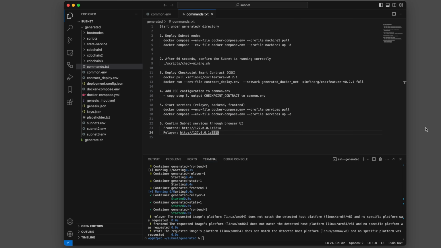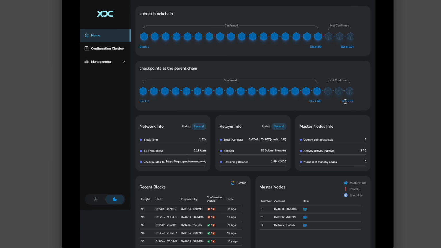To continue, you can see that in step 6, we just open up the subnet UI that we launched in the previous step. Just to note, the frontend can take a while to load, so wait 2 or 3 minutes before checking this local website. This is the subnet that we have just launched. It is up, running, and mining. On the second line here, you can see the checkpoints in the parent chain, continually catching up to the latest mined block in the subnet.